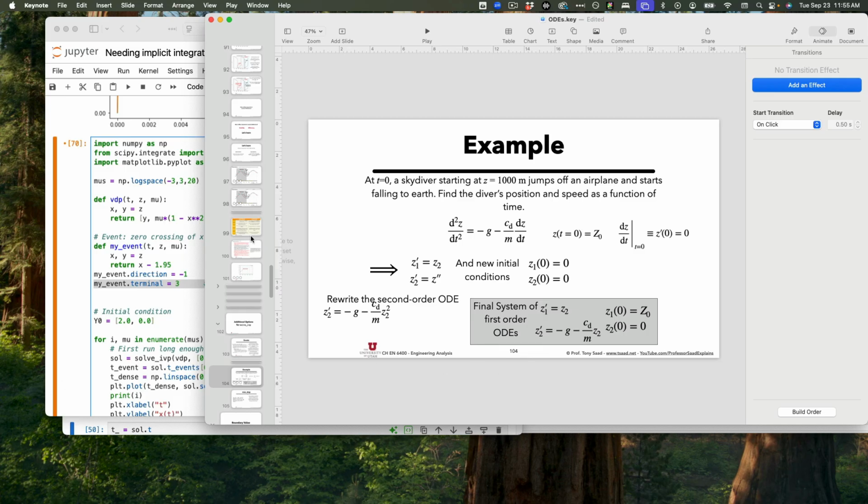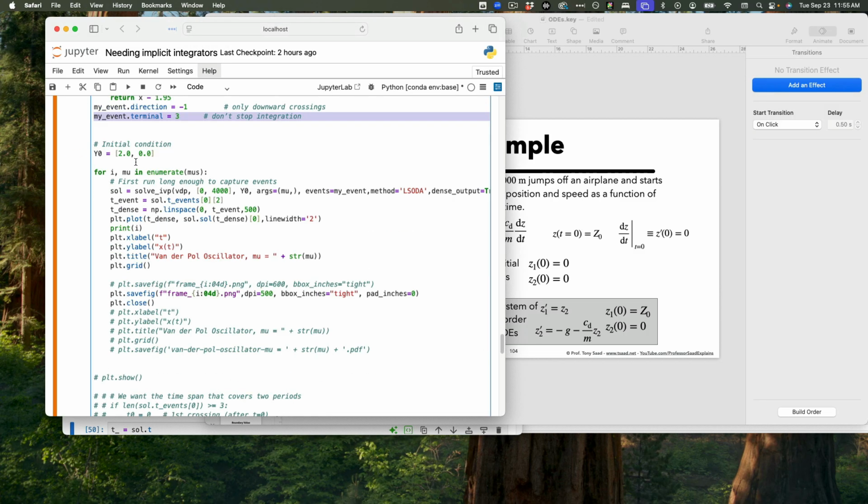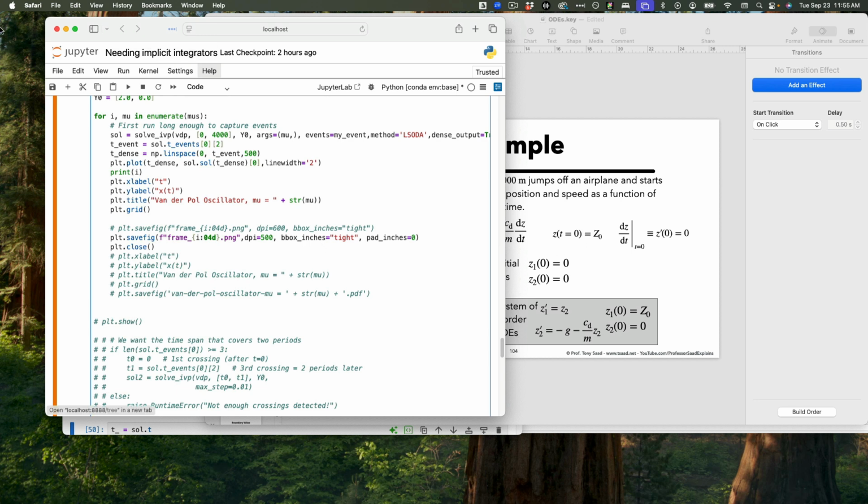So we're going to work on this together. You can do a lot with events, so this is just barely touching the surface. But I want you to know that it's there. Anytime you want to detect something happening in your calculation, don't forget about events. Okay, so open up a new notebook. We have 10 minutes to do this.